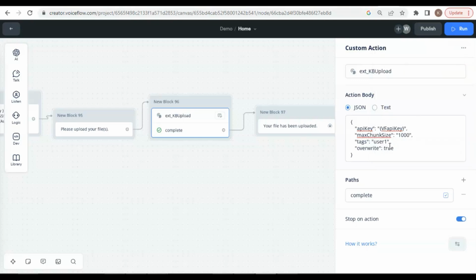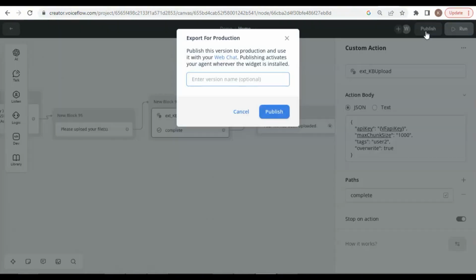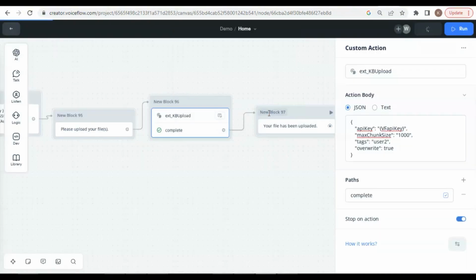On the custom action block, we change the tag to user2. So these 2 files have different tags on the knowledge base. Again, you can choose whatever strings you want for the tags, as long as they are different. Do not forget to publish the chatbot, otherwise you will still use the old version.